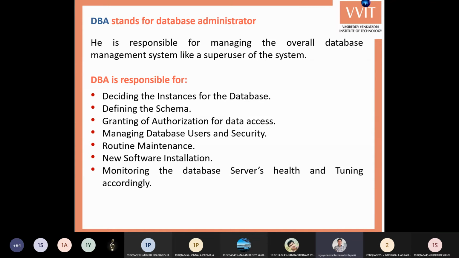Some of the responsibilities of the DBA are: one, creating instances; second, creating schemas; third, granting authorization; fourth, managing the users and their security; fifth, routine maintenance like taking backups, shutting down the systems, restarting the system; next, new software installation; and the last one is monitoring the database system's health.